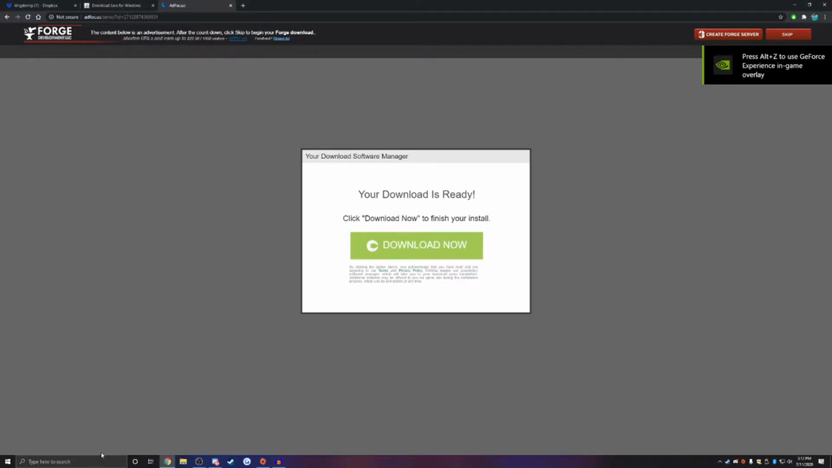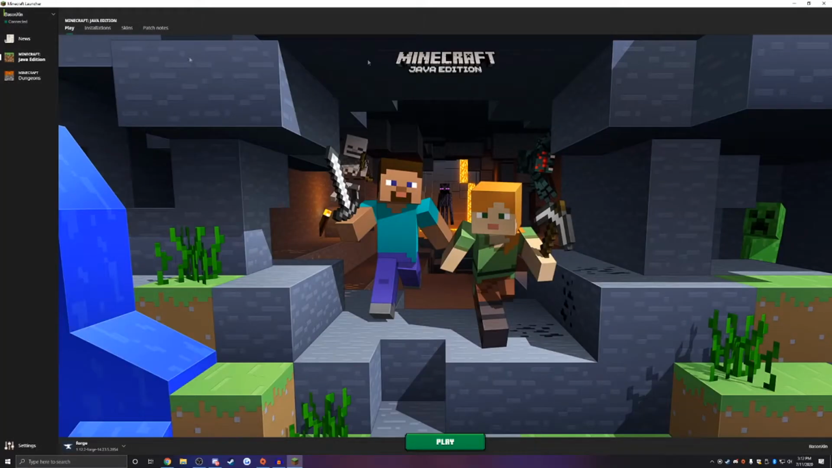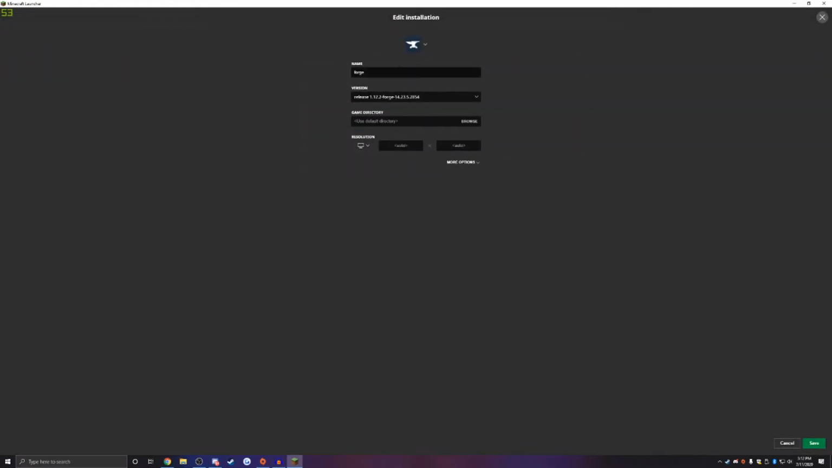So now, if we go ahead and we're like, all right, so cool. Go to Minecraft, you open it up, bada bing, bada boom. Now there should be a little Forge thing here. It should have that little symbol. It should be different from the rest. So, that being said, you go to the Forge. You go here. Go edit.